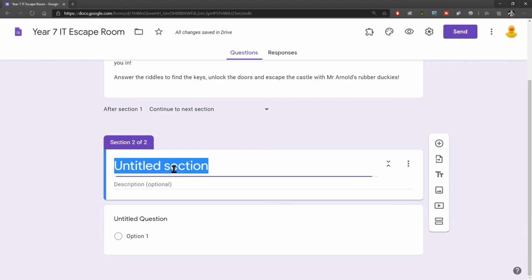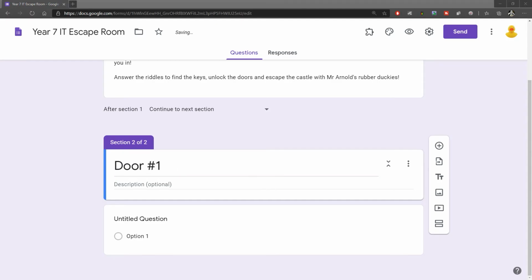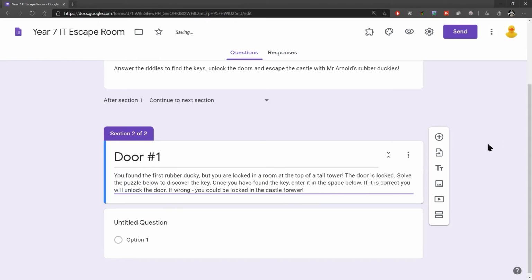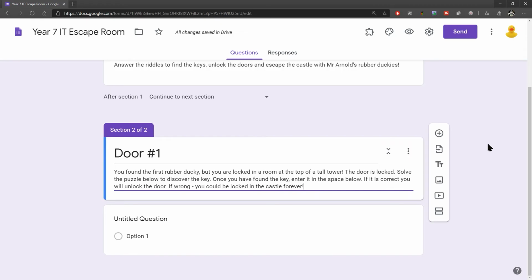So in my scenario, I was using doors in a castle, so this will be door number 1. And then again in the description, I will put a little bit of description that says, okay, so we're at door number 1, you're at that first challenge. This is where you currently are in the scenarios. It's not a question, it's just this is where you are in your journey. This is what has happened so far.